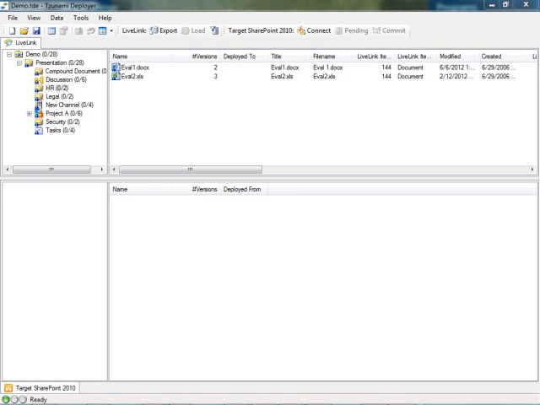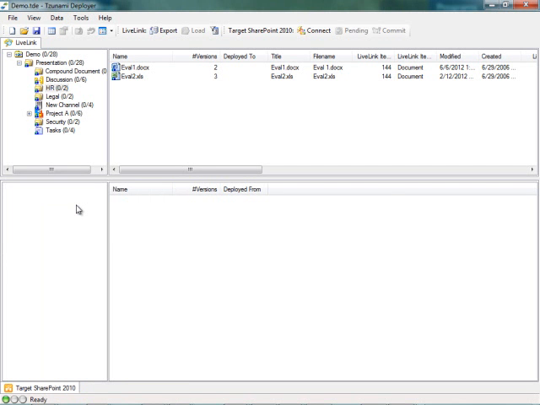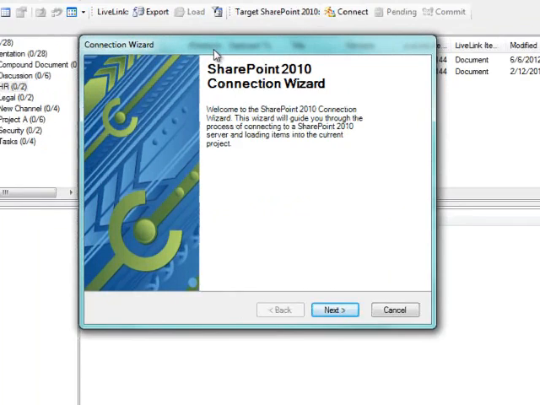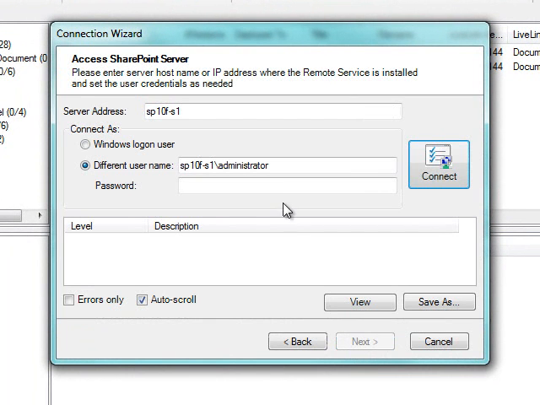In the Target panel of Deployer, we will load the data from our target SharePoint 2010. This is done by right-clicking in the target area and selecting Connect to SharePoint. The connection wizard appears to guide us through the process of connecting to SharePoint and loading the content. When we click Next, we are required to specify the connection details.